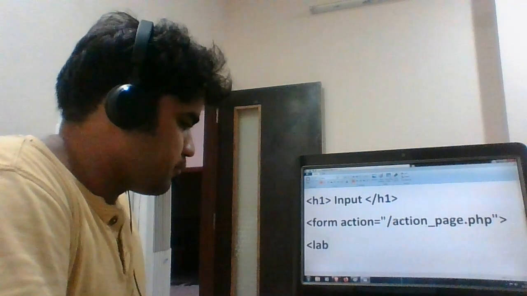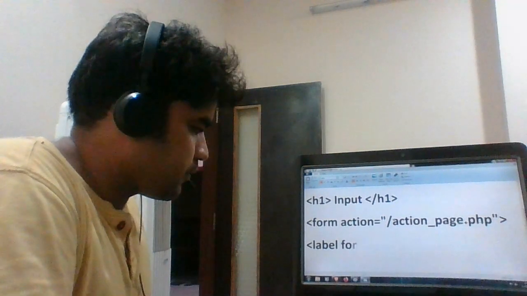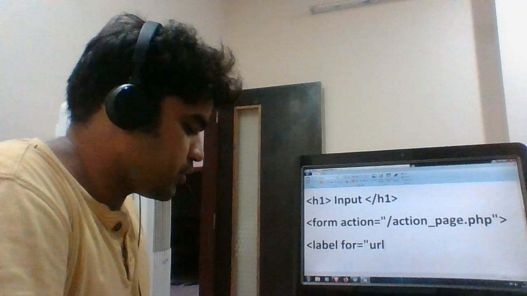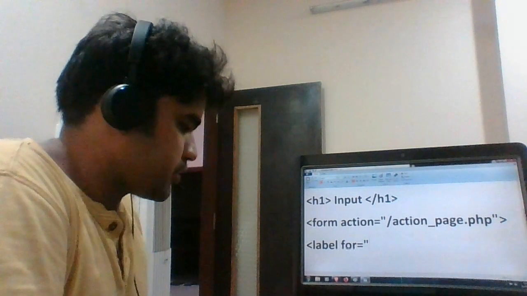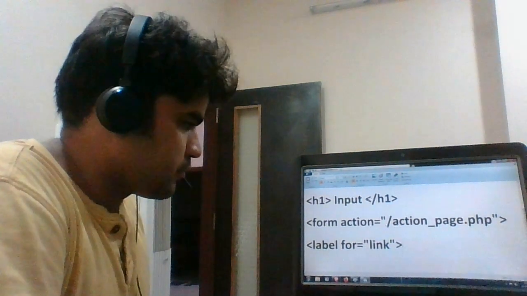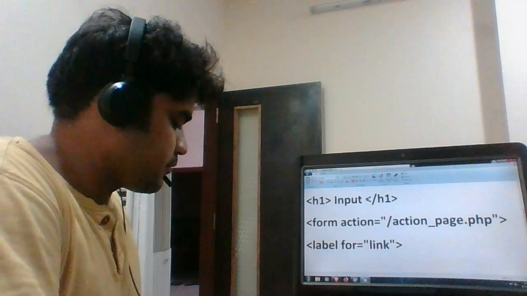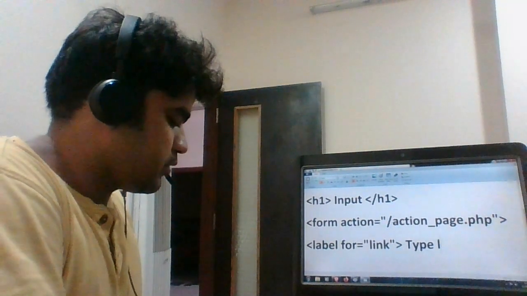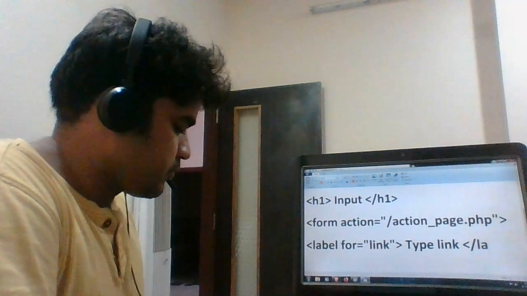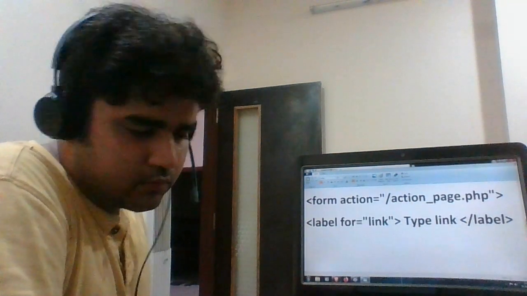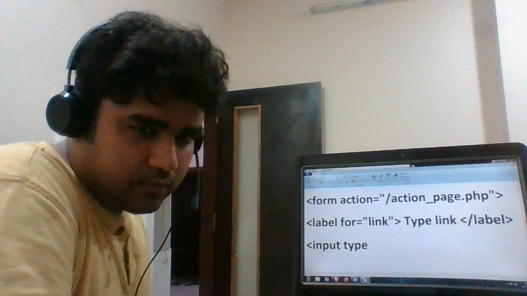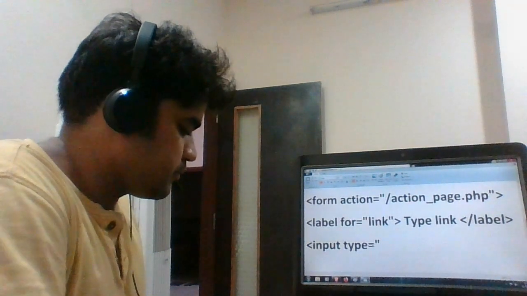Next one is label for equals to, and we just want to say that this is a URL, or maybe just say it's a link. Then we say type link, then a label, then input type equals to URL.